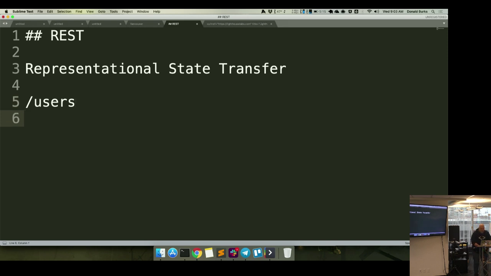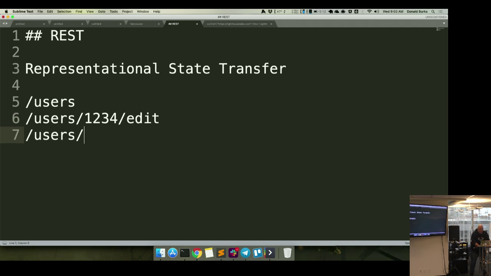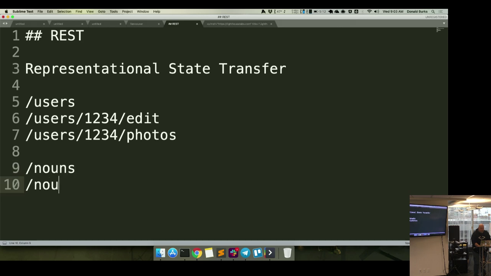If I go to something like users/1234/edit, what am I probably doing at that point? Editing a profile. Yeah, exactly. Similarly, if I have something like users/1234/photos, what am I probably looking at? That user's photos. This is REST. The RESTful pattern is really all it is. It's a pattern. It's been around since 2000. It follows this particular layout.